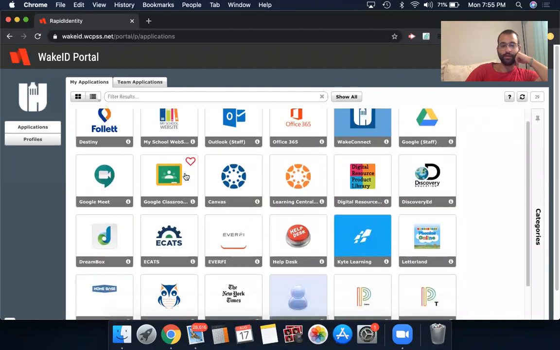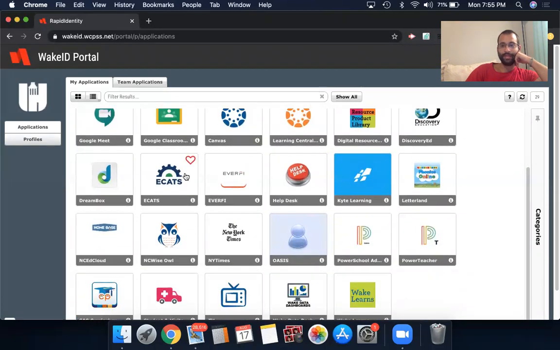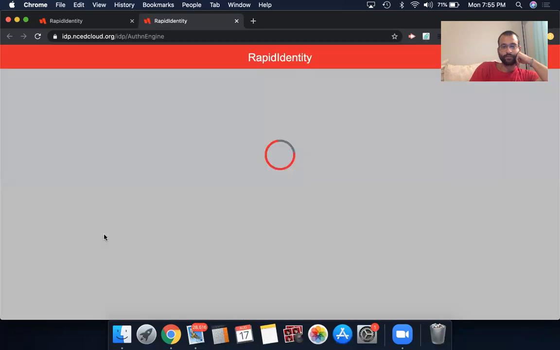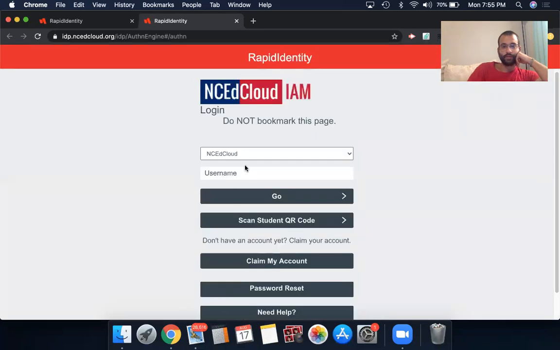I have a little bit more apps than you guys have here, but I want you to find the one that says Home Base. I want you to find the blue one that says Home Base. So it's right here, this blue icon that says Home Base. I want you to click that one. Give it a second to load. All right, so this is going to load up.